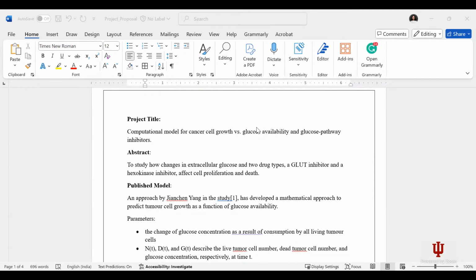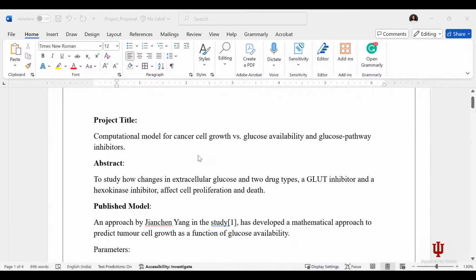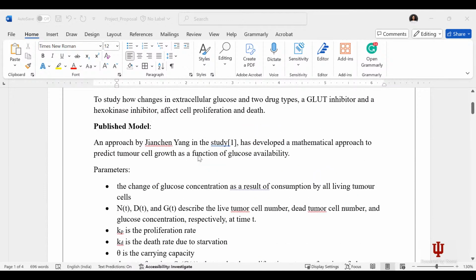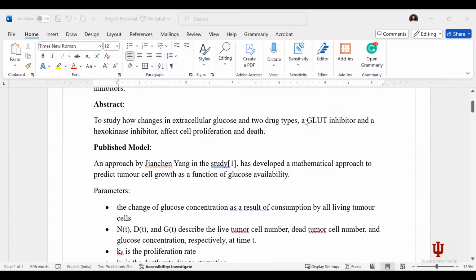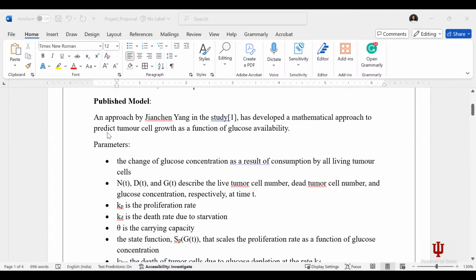I have gone through all the applications that I mentioned in the previous class. So this seems like something that I can put together right now with the literature study I did, and then not complicate the model more. So what I have chosen here is cell proliferation and how the cell proliferation behaves with respect to glucose availability. And I have chosen two particular glucose inhibitors, which are a GLUT inhibitor and a hexokinase inhibitor.